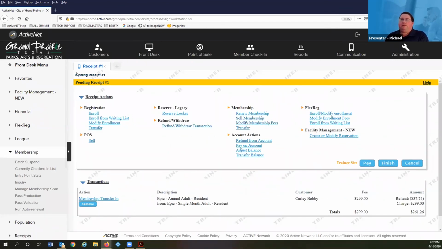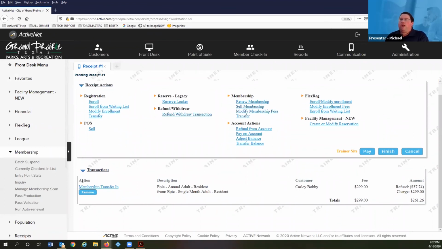Here's our pending receipt screen, as you'll see. So right now we're trying to transfer into a new annual adult resident membership, transferring out from the monthly pass. So again, here is your review confirmation of what's going on here. You're looking at the bottom. The difference again is $261.26. Again, that's what will be owed today because we are upgrading from that monthly all the way up to that annual membership. So we're going to continue with that.